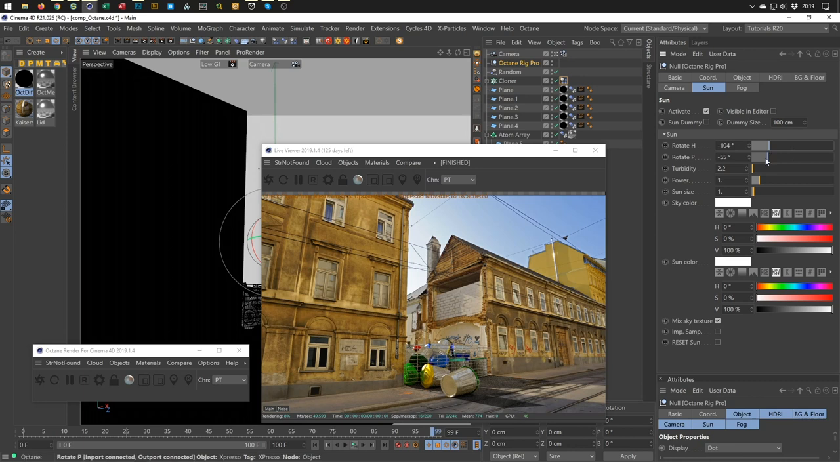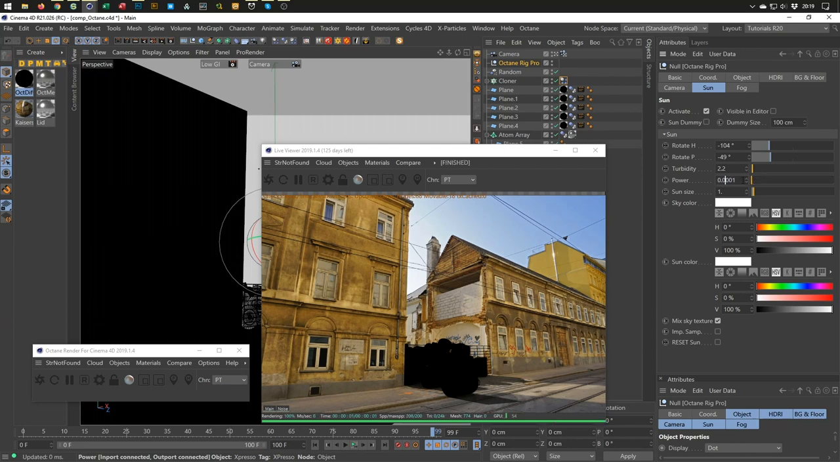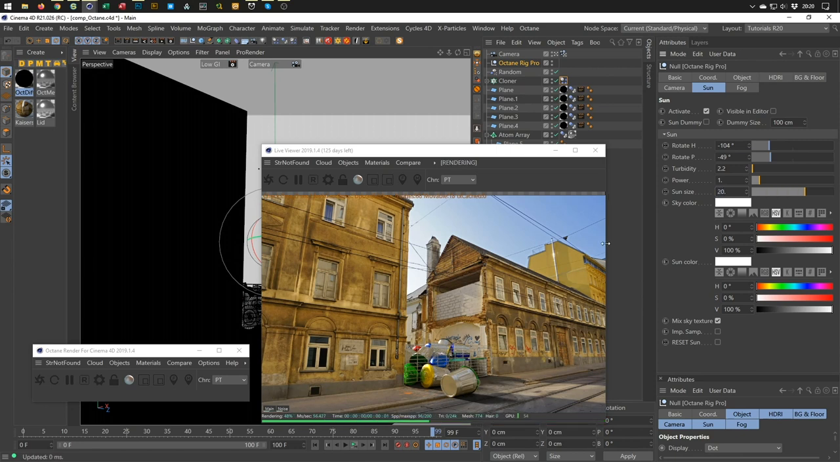Maybe not. Oh, that's not like this. When you want not so hard shadows, you just make the sun size bigger. That should give you smoother shadows. You see? But it is a little too dark here, but when I go down with the power, it makes this and then not the shadow brighter. So this is not what I want.